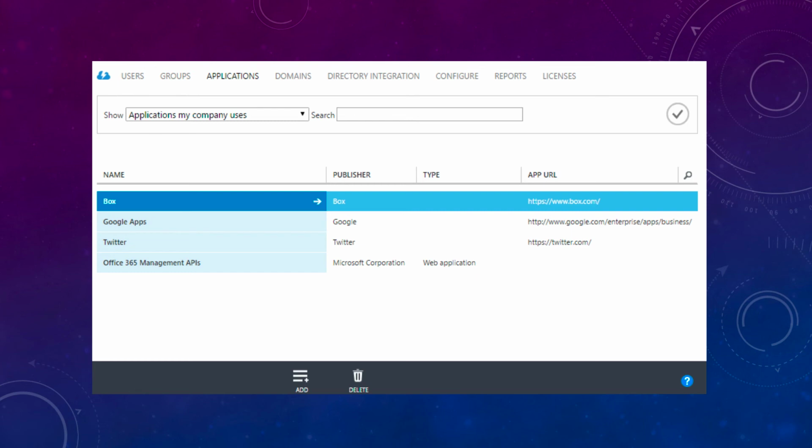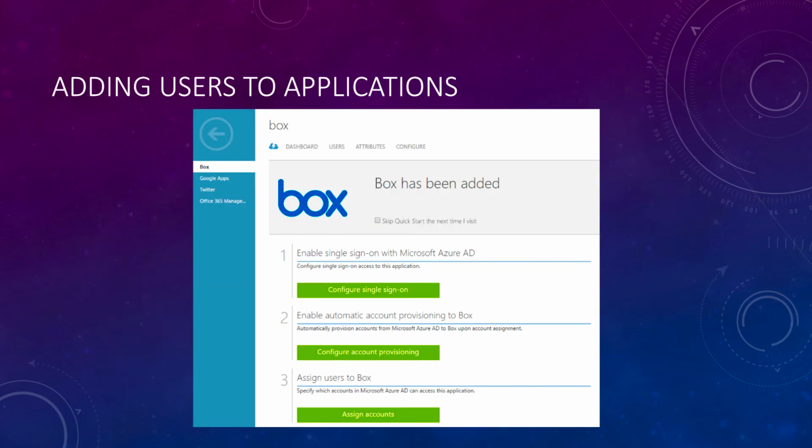So let's see what we did. We created users, we created groups, we added applications. So the natural next step is going to be assigning users to those applications. As mentioned previously, there are different ways applications can leverage Azure AD for SSO.